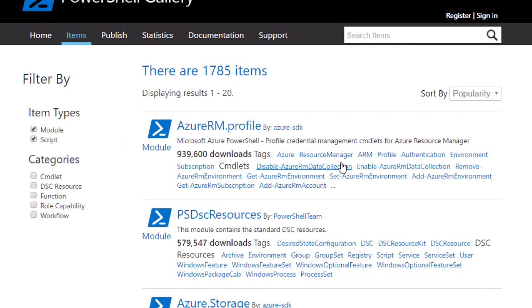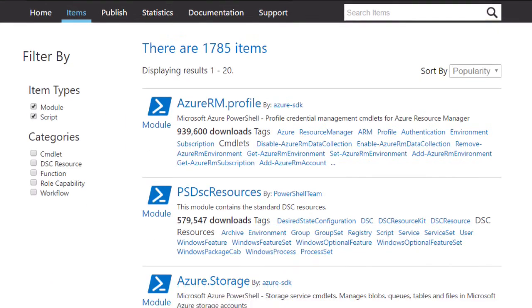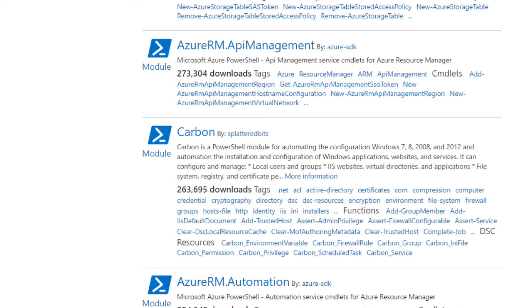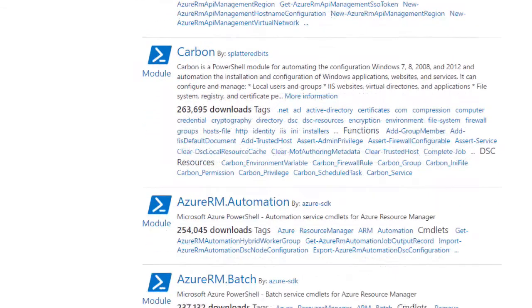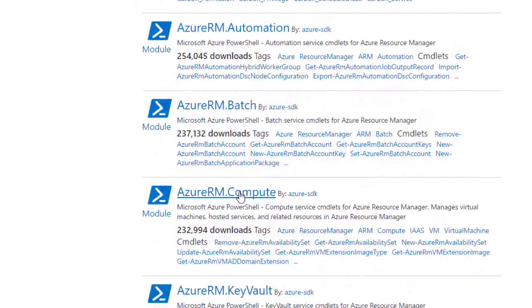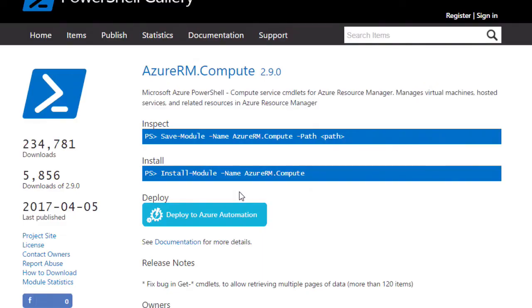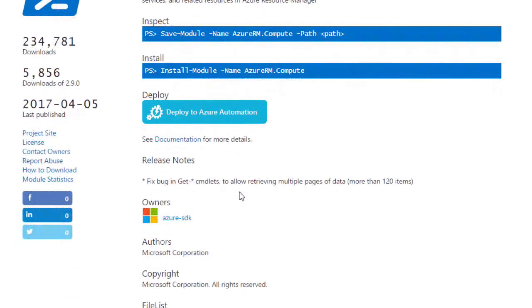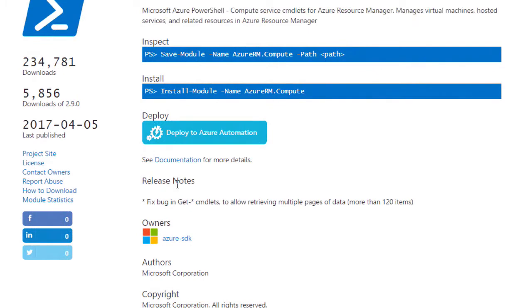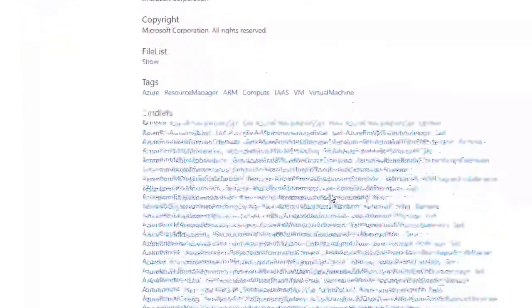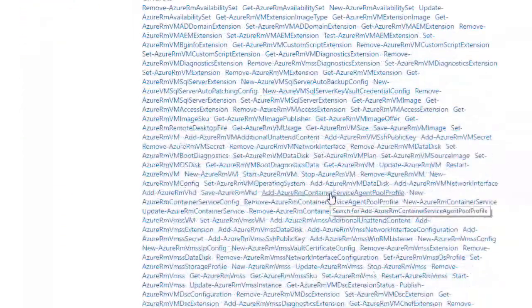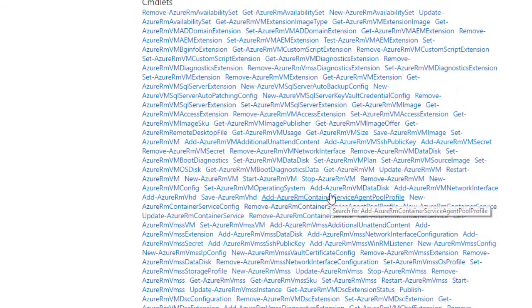Inside the PowerShell Gallery, if you look at any of our modules, let's go look at Compute, for example. We've made a lot of improvements here from when we started. We've been on PowerShell Gallery for over a year. We were kind of early in getting this. One thing that we're doing, you can see that we have individual release notes for the module, so you can actually see what changed in each version. We have all the commandlets that are available, and this is all searchable in the gallery.